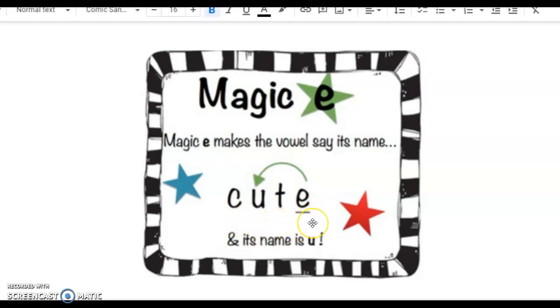C-U-T-E. The magic of the E is that it can jump back over a sound in a word and zap the vowel to make the vowel say its name. So this E is going to jump back, zap the U, and make the U say you. So as we sound out this word, do it with me. Cute. We've got the word cute.